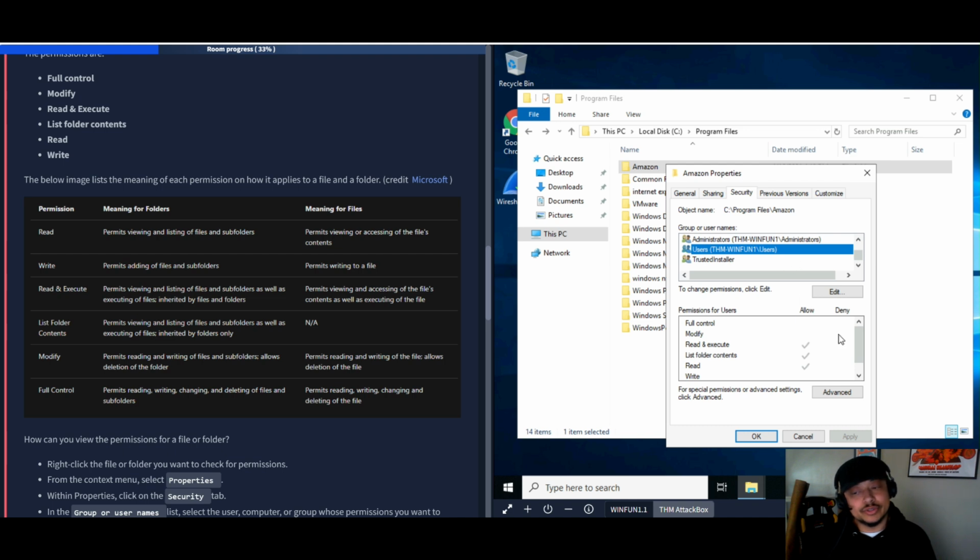And then when we go over to users, if you notice they don't have that full control or modify, they can't even write into this folder. So they can't be making new things in there, but they can read, they can execute from it. So different groups, different permissions. It's very important.